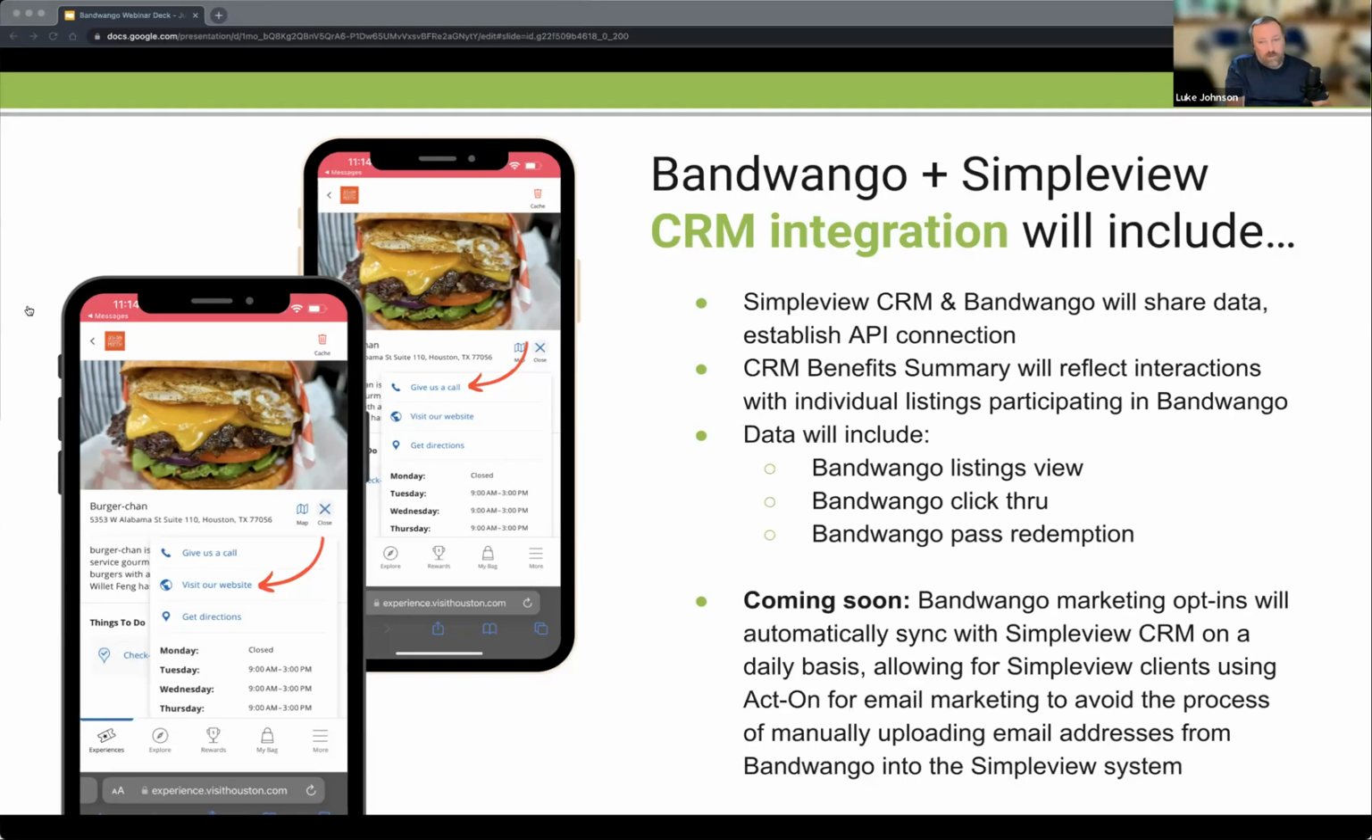And then the next big item on our horizon that we're excited about is the consumer data sharing, right? So if a client has opted in for emails and participation, an end user, a visitor, a local, if they've opted in, we want that data to be able to sync between Bandwango's consumer area and the Simpleview CRM consumer area. And then, of course, if you guys have Acton or our marketing platform, to then be able to use that, right? Look at the different segments.